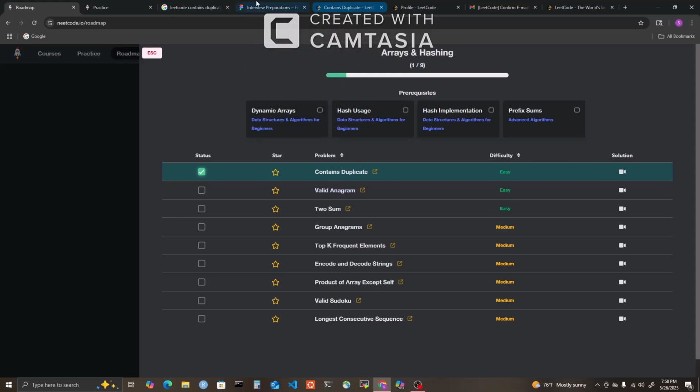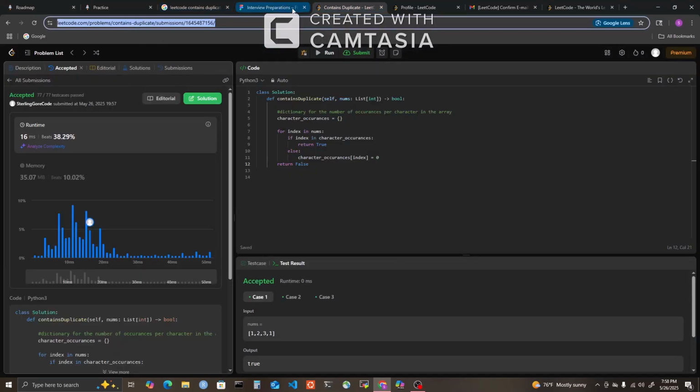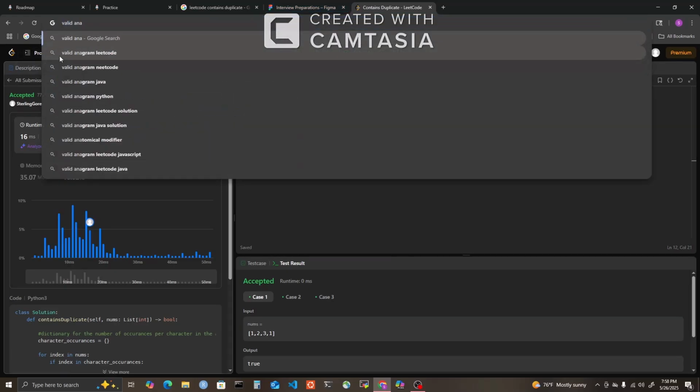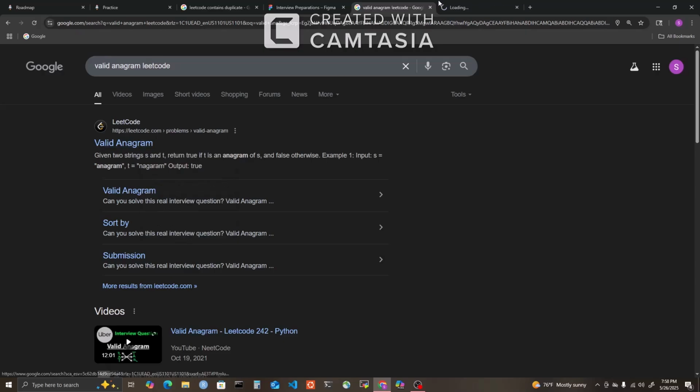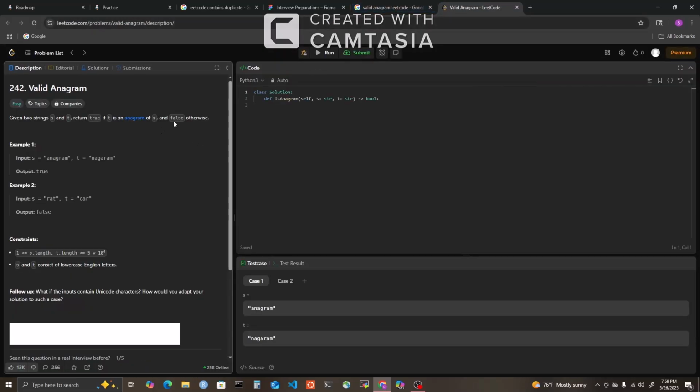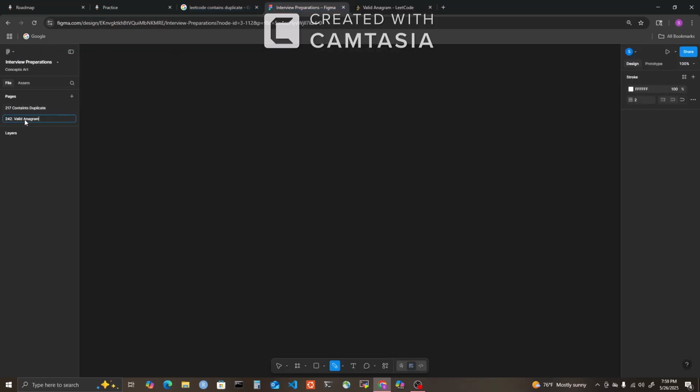It's valid anagram. So let me look this up online. Sorry. Okay, here it is, valid anagram, 242 valid anagram. Let me go ahead and... Oh, come on, don't be mean to me. I literally just highlighted you a second ago. Can I copy that, or is that gonna be like one of those kind of... Ah, beautiful.